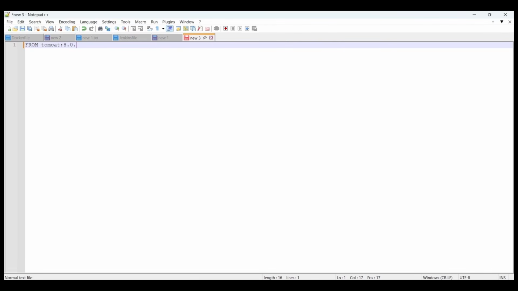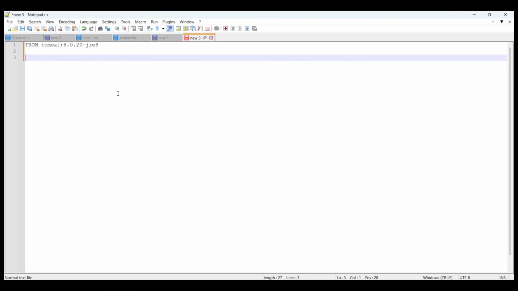Tomcat requires a Java dependency, so that's the use case. I'm going to write the Java JRE version as well. It consists of JRE, and for this use case I can take the JRE 8 version. We will test this one. If I face any issue, then we will update to the latest version in the next steps.